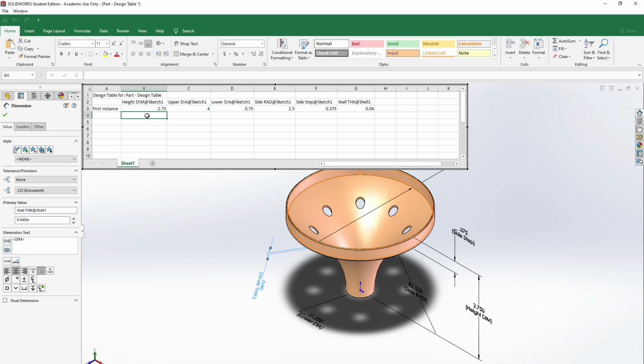The way we do that is we just do equals, we click this cell, and it automatically puts it in there. And then we say plus 0.125, enter. And it's going to do the math for us. You're going to see the result of your equation right here. If you click on it, then up here you can actually see the formula. And we're going to do that for each one.